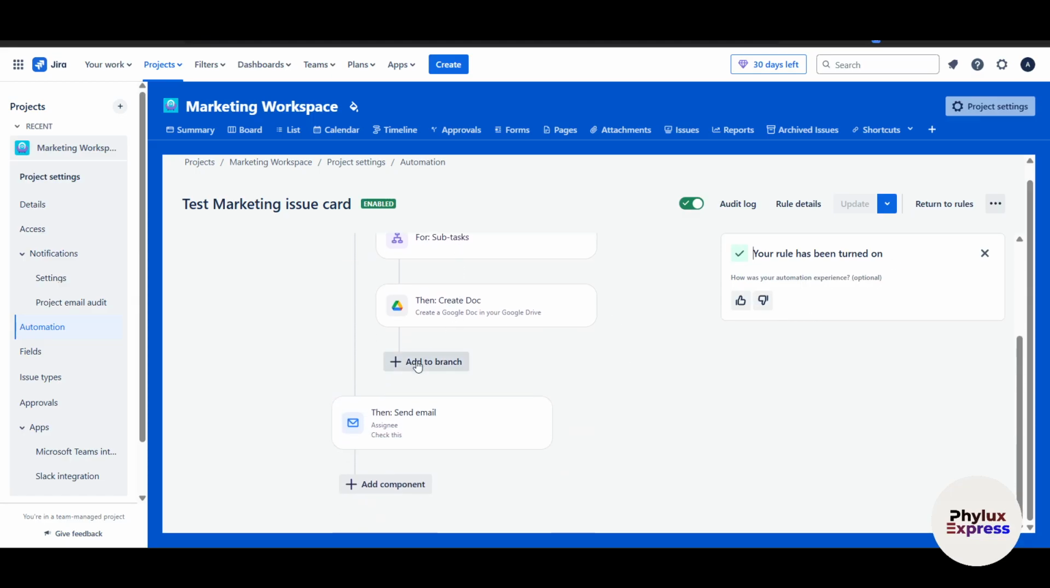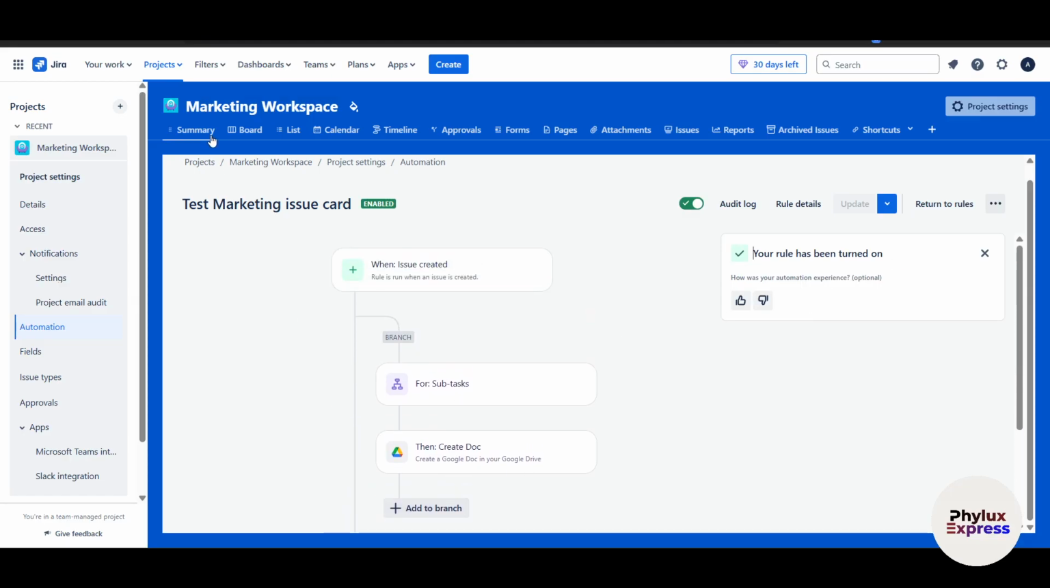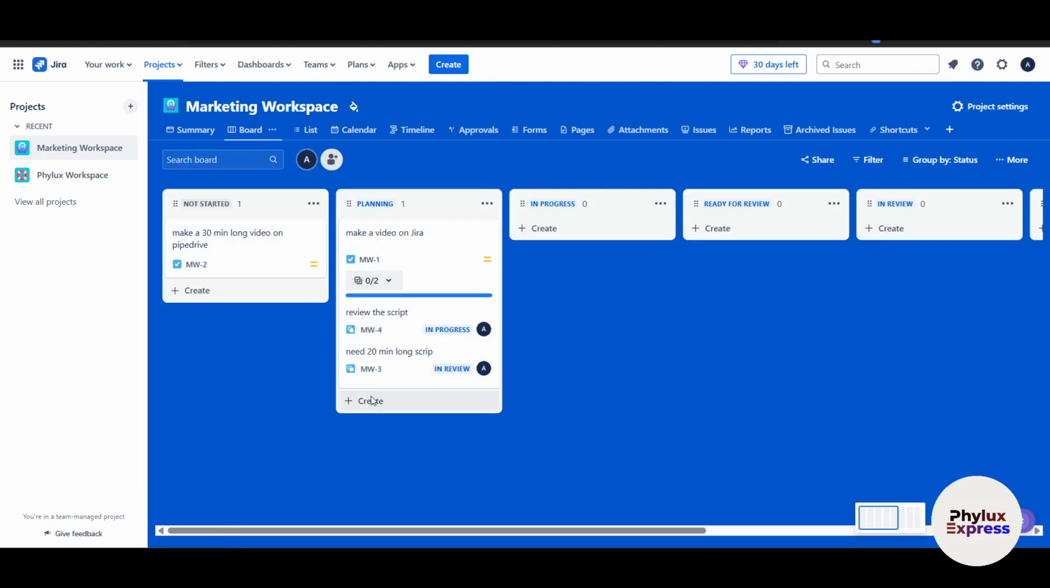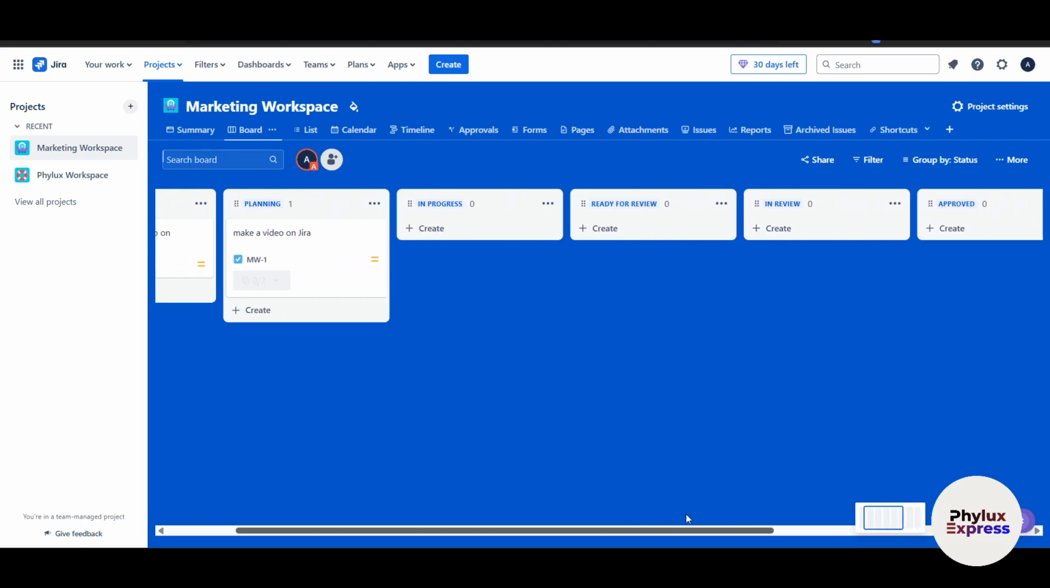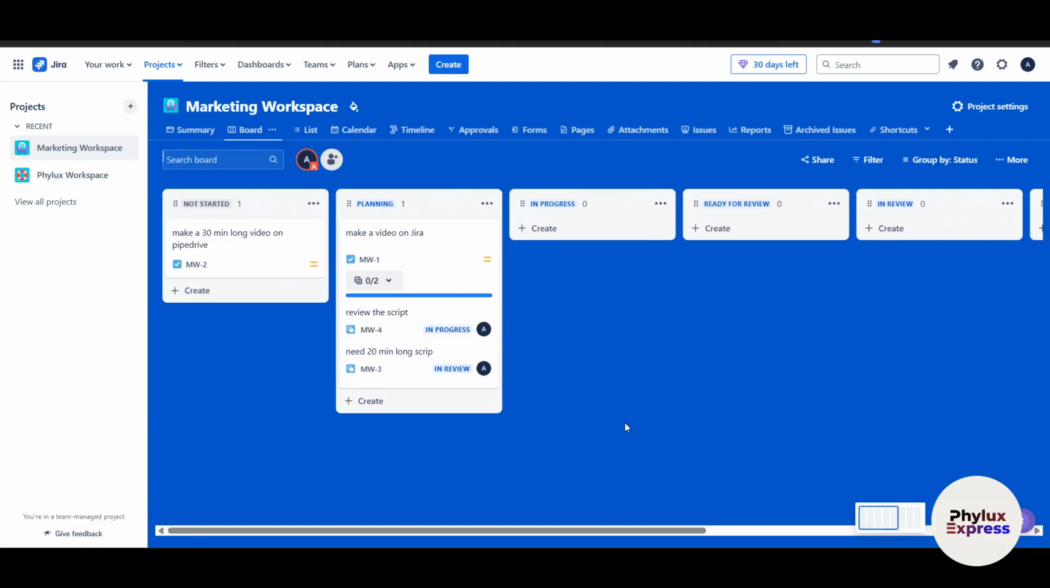So in this way you don't need to do the monotonous work. Automatically it will happen. So if you go to the board section and move any card, or create a new card, automatically a Google Drive document will be created in Google Drive, as well as the email will be sent to the specific person, right? So this is really useful and this is how you can use it.